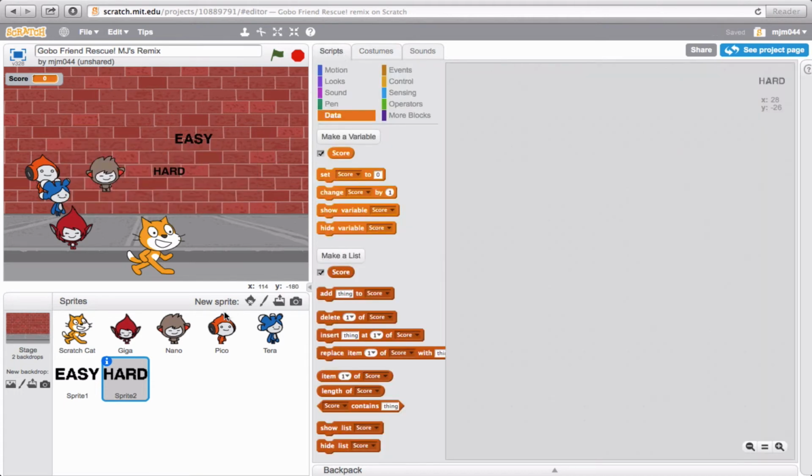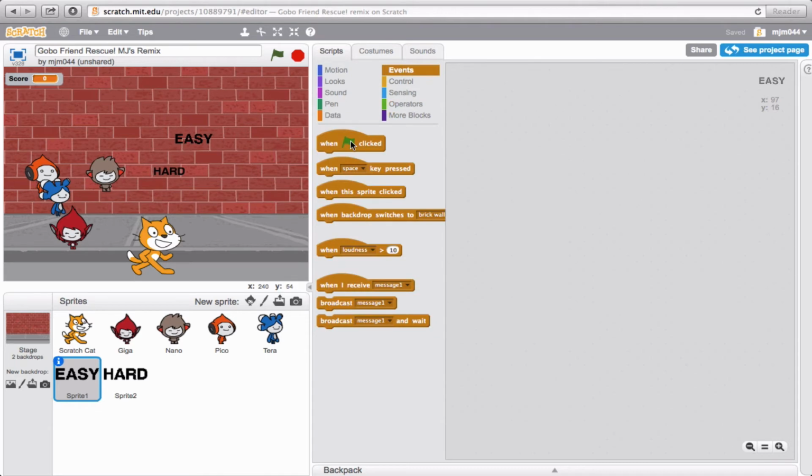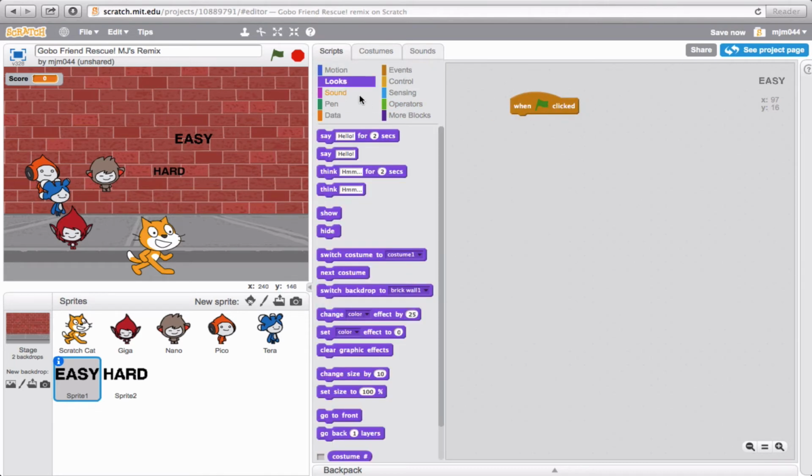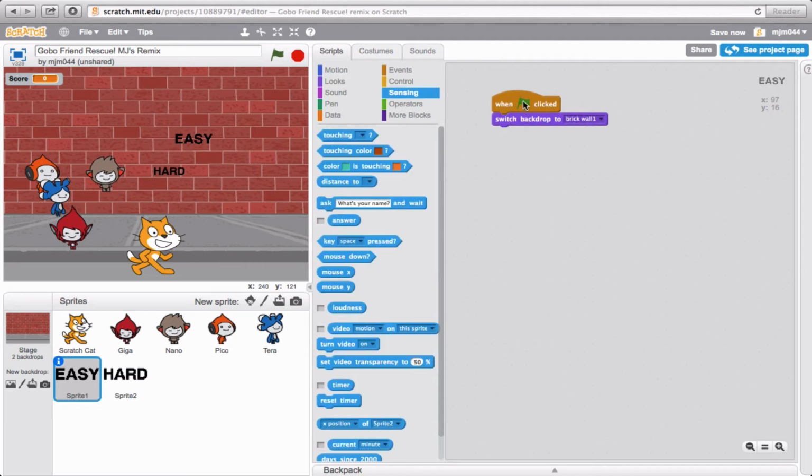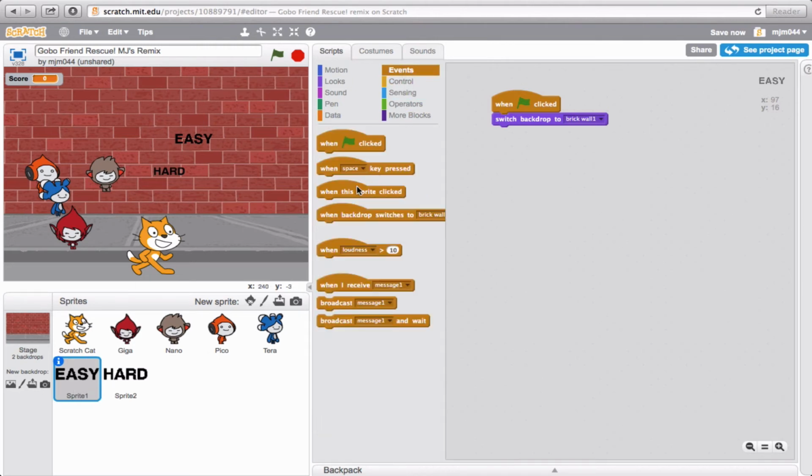We're going to go back to our sprites and we're going to say, okay, so easy, when green flag is clicked, we're going to switch to brick wall 1. Okay, so that's going to be the first backdrop that we start with. And then if the user actually clicks on easy, we'll pull that one up next. When the sprite is clicked, I want to trigger the action to take place.